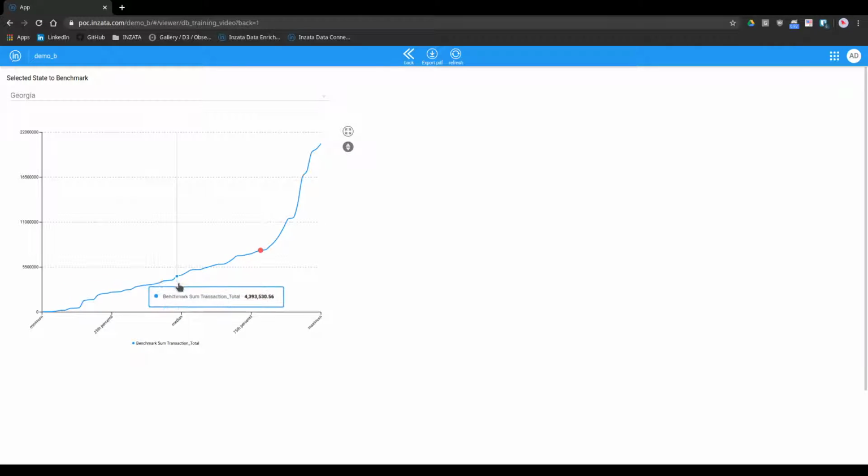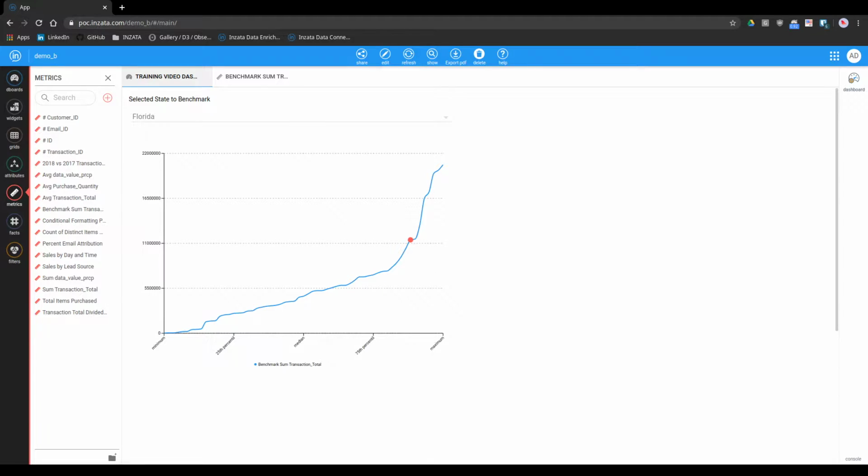So I can see that, for example, right around my 80th, 85th percentile maybe, we really start turning up the amounts, whereas below that we have pretty linear relation of the data. So this benchmarking chart allows you to explore things like that very easily. All you have to do is create that copy of your metric.